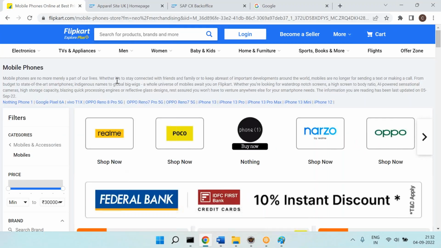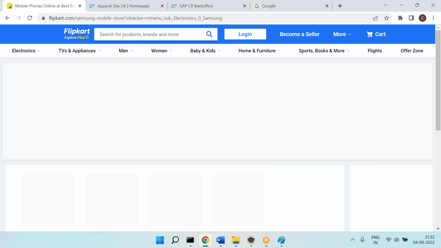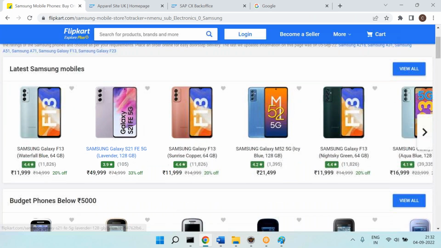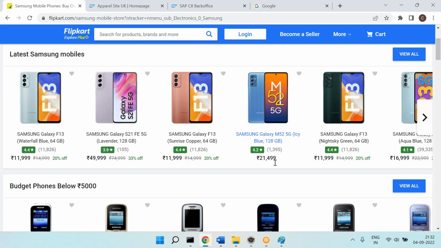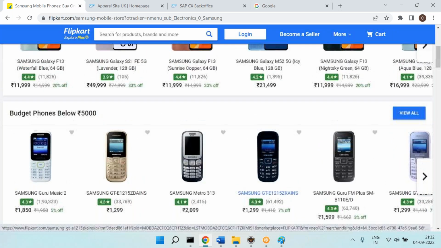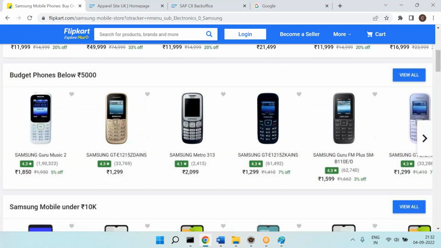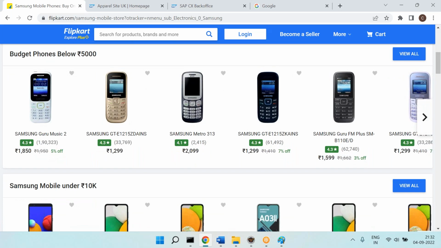Now, I go to the Flipkart. This is the catalog. In the catalog, I click on one of the things called category. Now, within the category, mobiles is a subcategory. Within that, Samsung is another subcategory. I click on that. The moment I click on this, now you can see there is a Samsung Galaxy, Samsung Guru like that. All these are base products, or products. Samsung Metro, Samsung Galaxy like that we have, right? These are products.